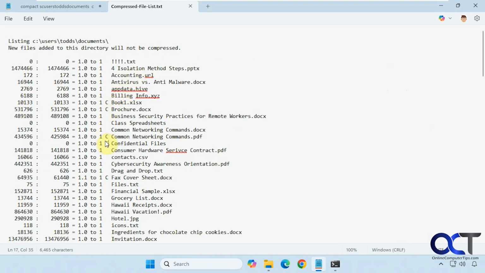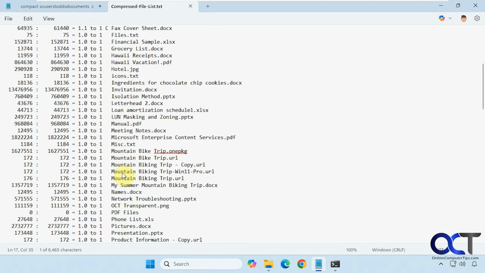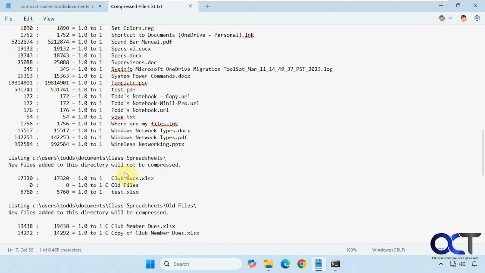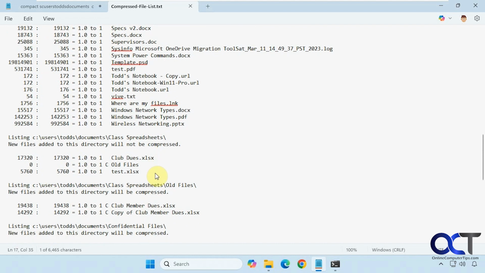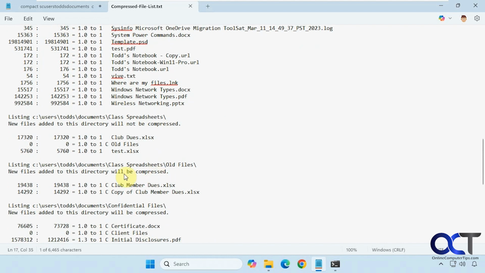So these files here, then also this folder, you can see it's a folder because it doesn't show a size here. All right, then we scroll down to the bottom here. Okay, so this class spreadsheets folder, new files added to this directory will not be compressed because it's not a compressed folder. And you can see here, new files added to this directory will be compressed because it's a compressed folder, and even though it's within a non-compressed folder, class spreadsheets, the old files subfolder is compressed, so it tells you that.